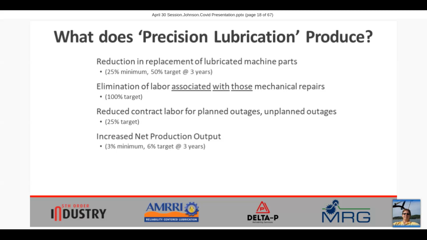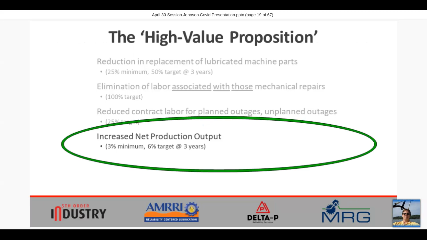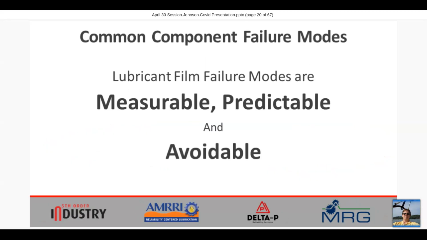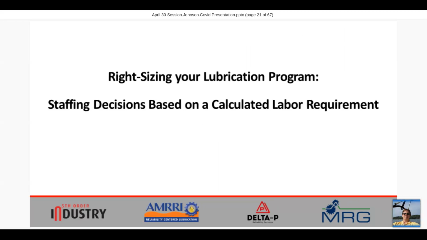Regardless of the fact that the first three bullet points here represent very large dollars in potential return back to the enterprise, those numbers pale in comparison to the benefit of increased productivity without the purchase of new capital equipment. So once again, just to punctuate the importance of this day in, day out routine, the lubricant film failure modes are measurable, predictable, and avoidable.